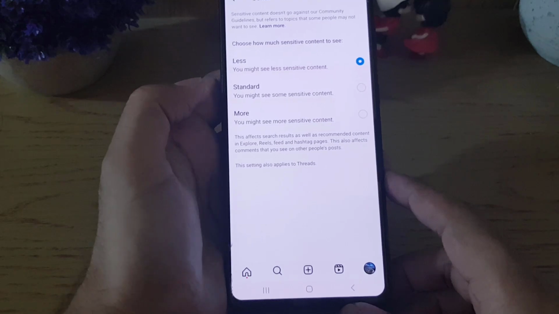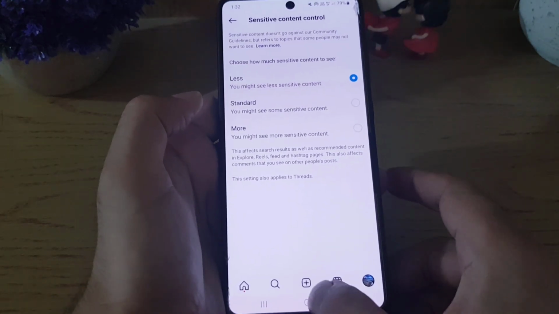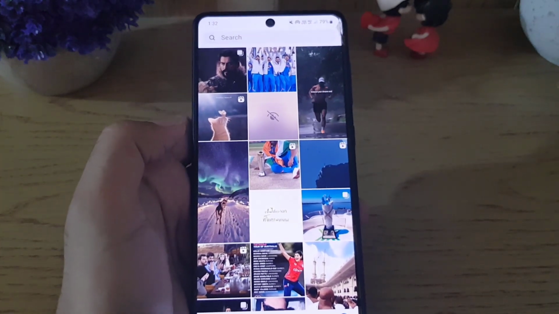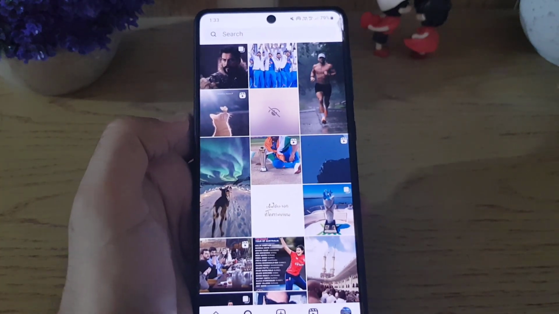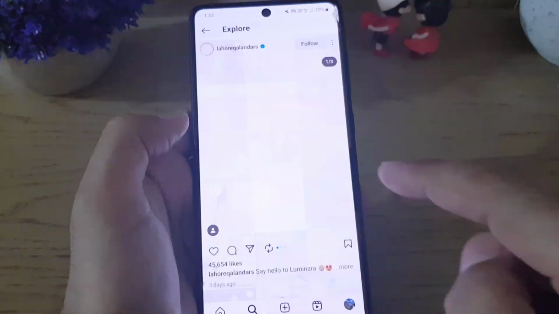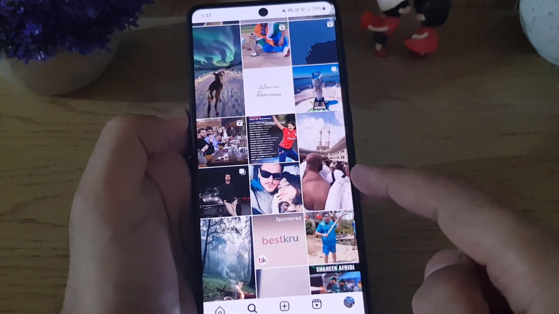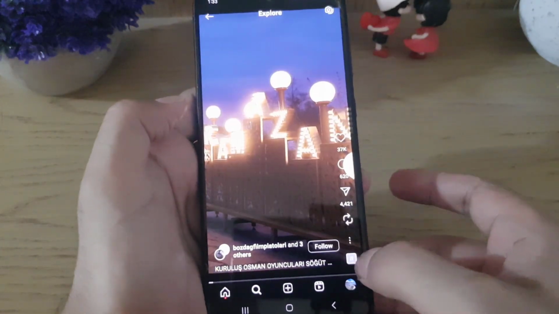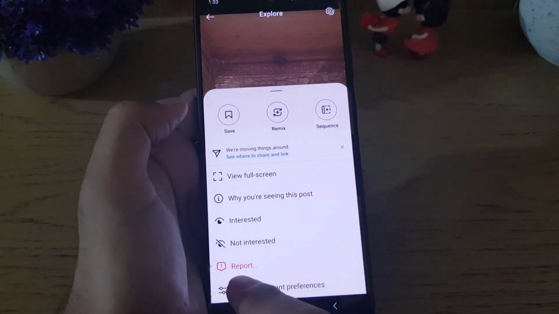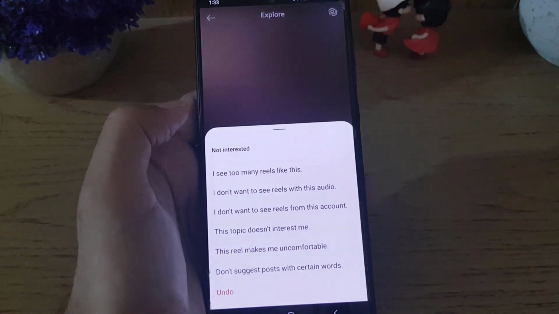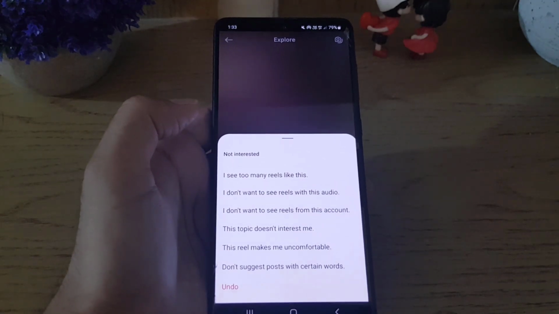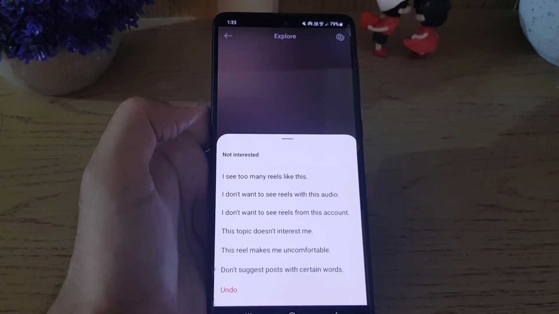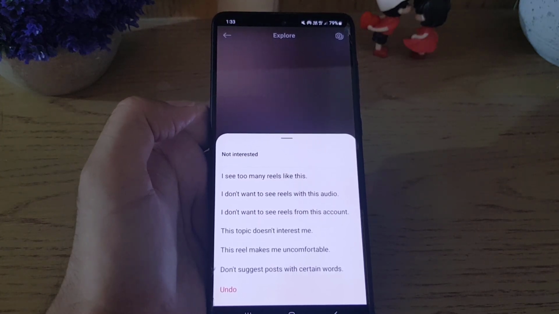So the next thing you need to do is to go to the explore page itself by tapping on the search bar here. And here you need to find the content that you don't want to see. Suppose I don't want to see this content. Or suppose any video that you don't want to see in the future, suppose this one, all you need to do is to tap on the three dots here and tap on not interested. So this way you are telling Instagram that you're not interested in such posts in the future, so that way the Instagram algorithm will not show you such posts in the future.